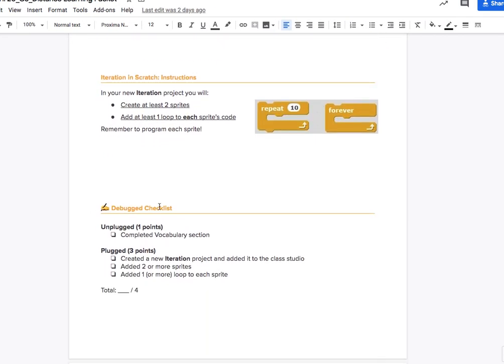When you've finished, check out our debug checklist. Did you complete the vocabulary section of our packet? Did you create a new iteration project and add it to our Class Studio? Did you add 2 or more sprites to your project? And did you add 1 or more loop to each sprite? If you did all of those things, you'll get a 4 out of 4.